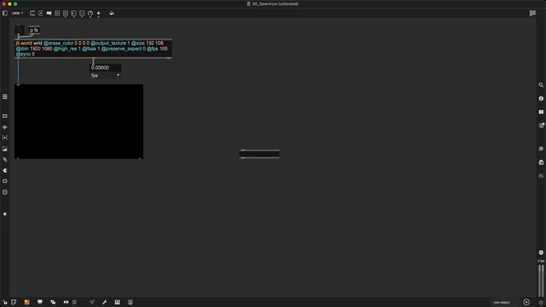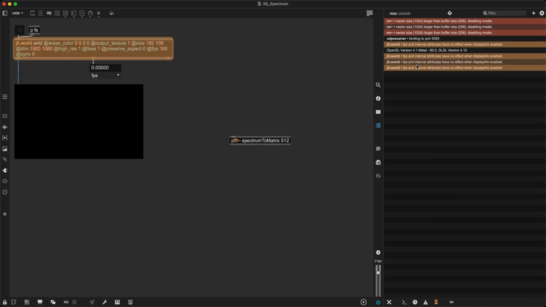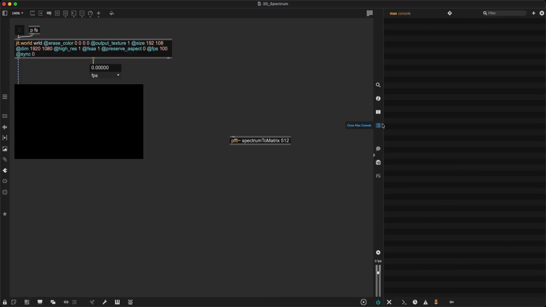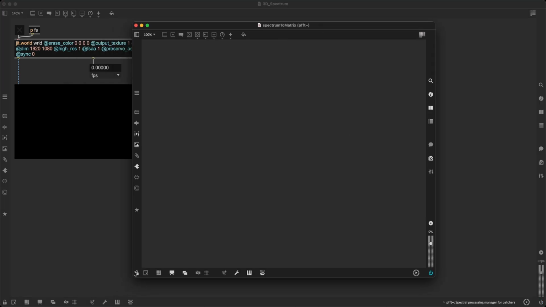Then we can create our pfft~. As the first argument, we need the name of the subpatcher, which is spectrum to matrix. And the FFT size, let's do 512 for now. Okay. Opening this up. Okay, this seems to be fine.